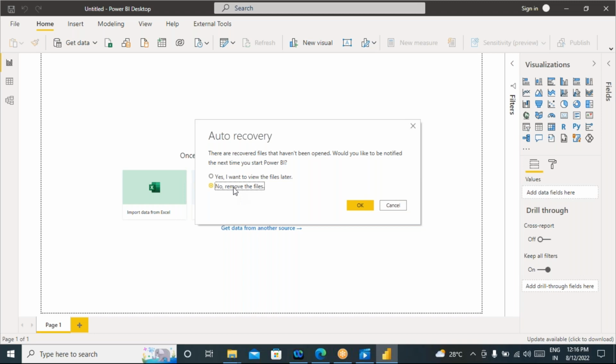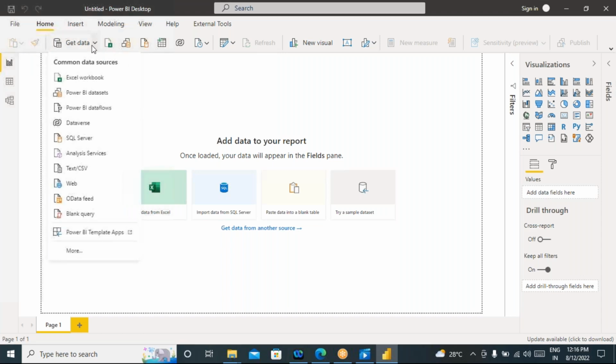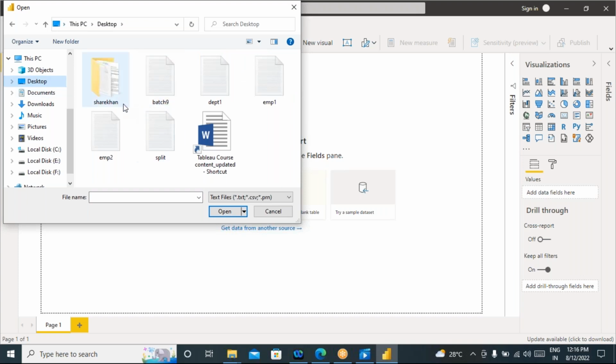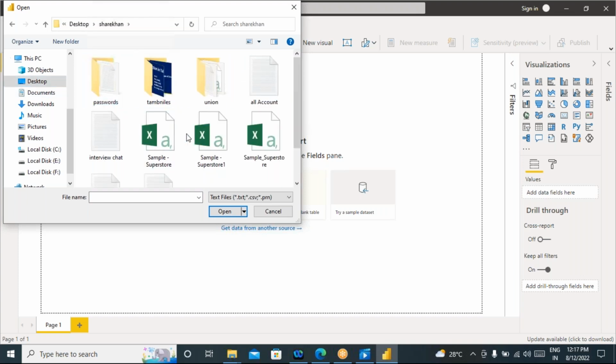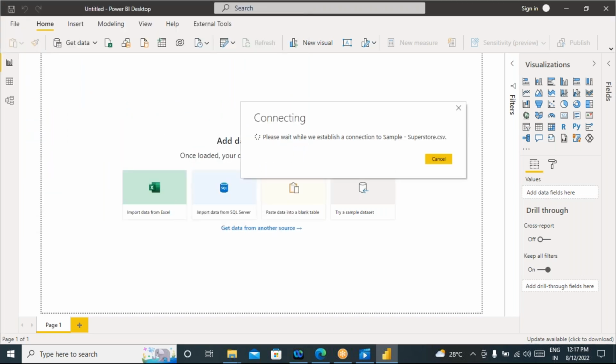Okay, so no remove. Yes, I want to view the filter. No, I remove it. Click OK. So try to connect to the data first. So how can we get the data? Get data and try to get a text or CSV file here, and select that data set from desktop. I have my sample data, sample superstores. We can connect to the sample superstores here.